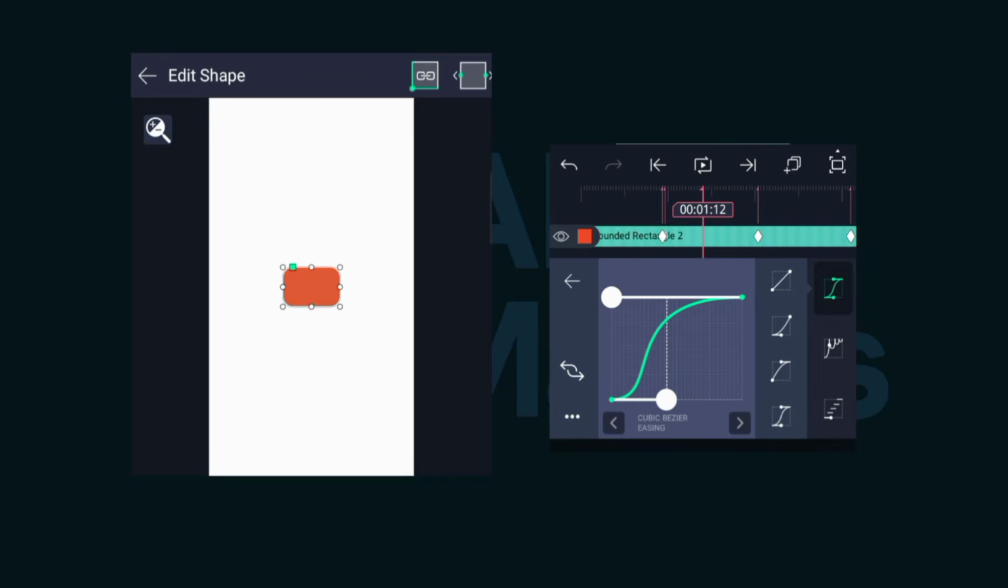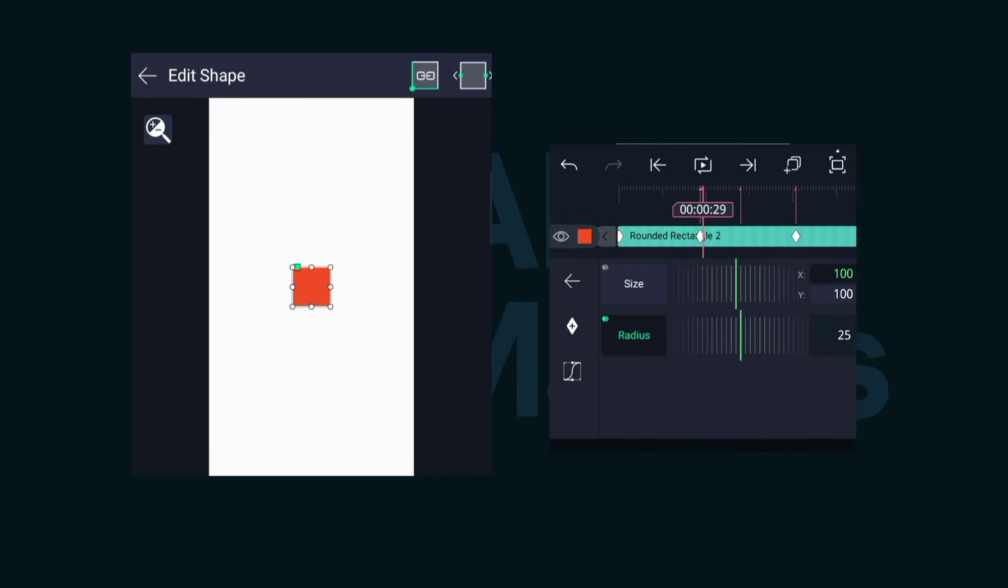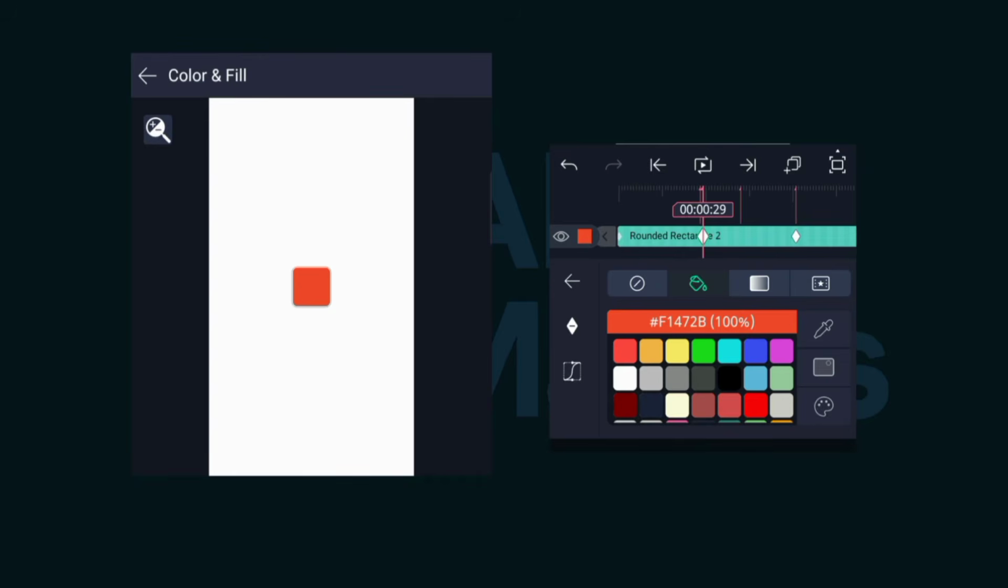Experiment with different shapes, for example, morphing a rectangle into a circle, or turning a triangle into a rounded blob. This will give your animation a more organic and fluid style.